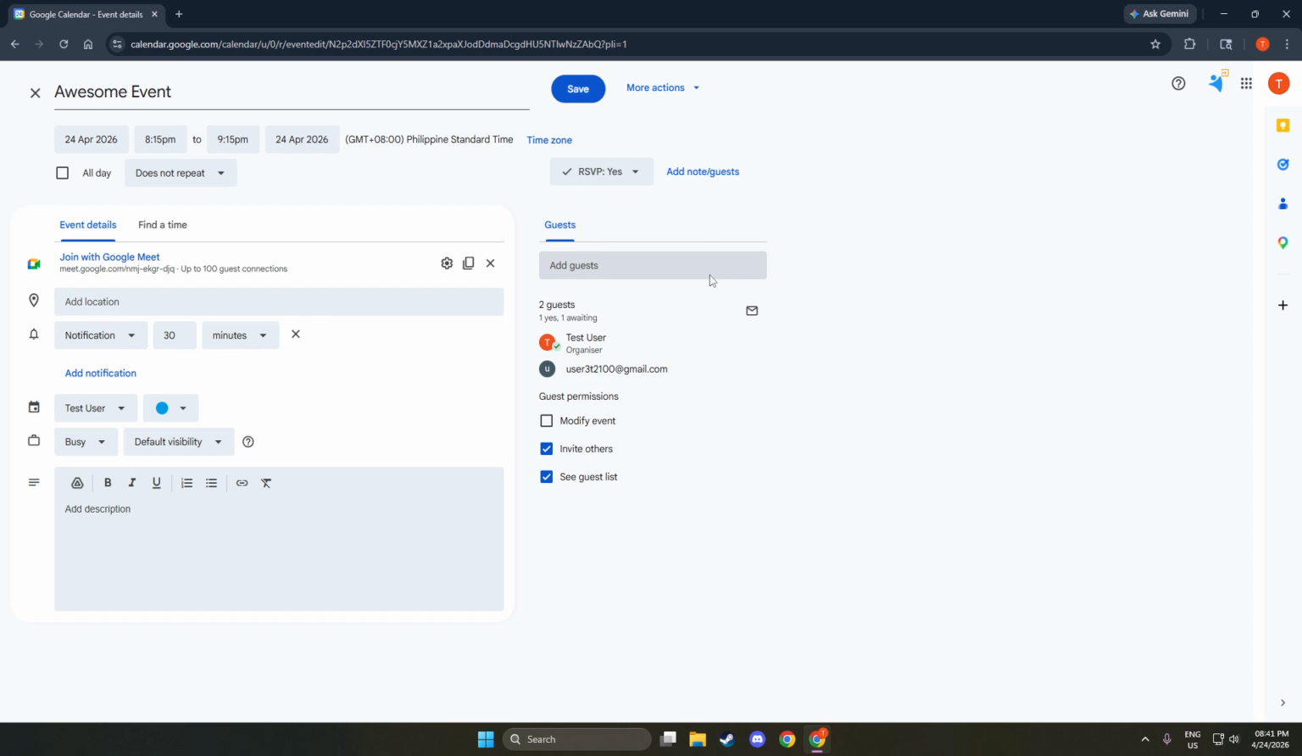Now change the date or time. Click the date field to choose a new day and adjust the start and end times to match your plan. Make sure the new time makes sense for your schedule, and keep an eye on the duration so you don't accidentally shorten or lengthen the meeting. If you work across regions, double-check that the time zone displayed is the one you intend to use. Small details here go a long way in avoiding confusion later.